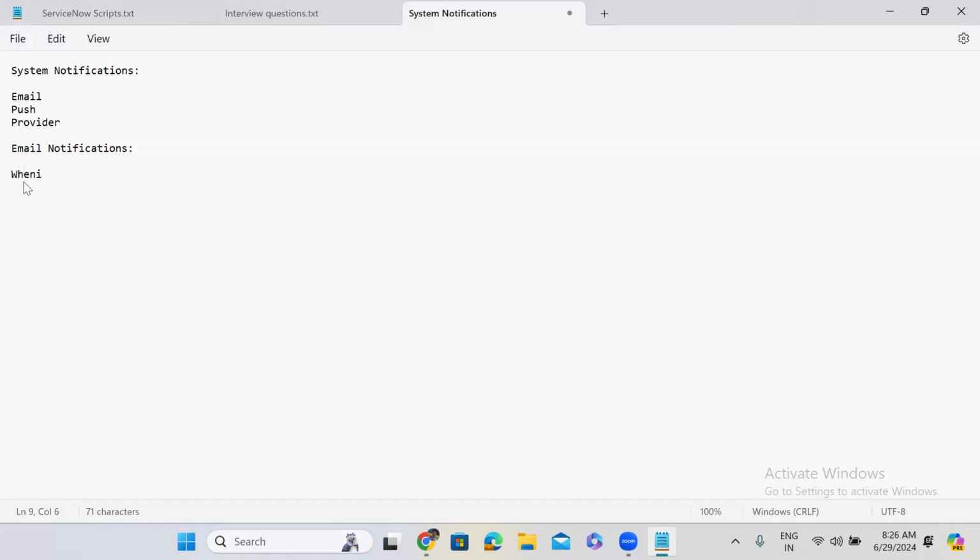When a record is inserted, or updated, when an event is fired, triggered, or a workflow. These are the four ways where we can trigger the email notification.